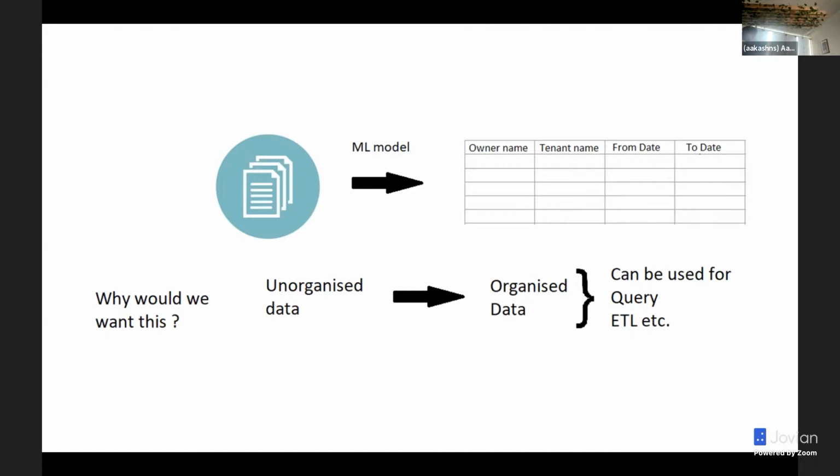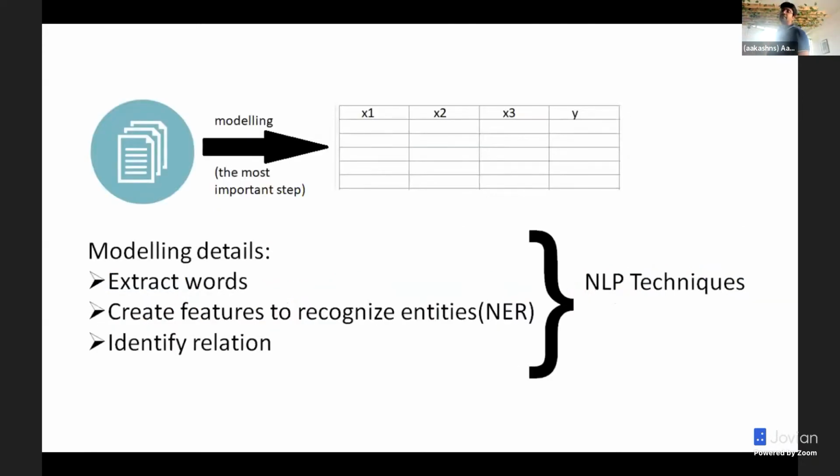Why would we want this? Once we convert this unorganized data into organized data, then a lot of things can be done on top of this. So this becomes one of the layers on top of which other things can happen. We can run our SQL queries, we can do a lot of ETL, a lot of things can be done. So let's see, how do we convert this problem into a machine learning problem?